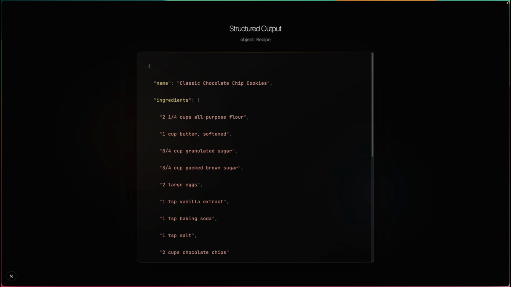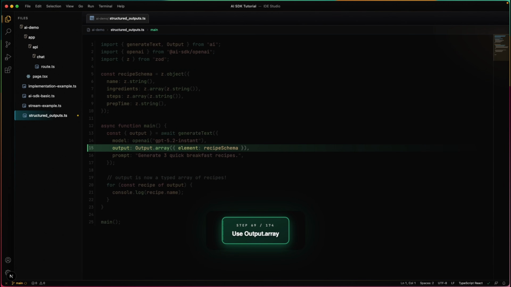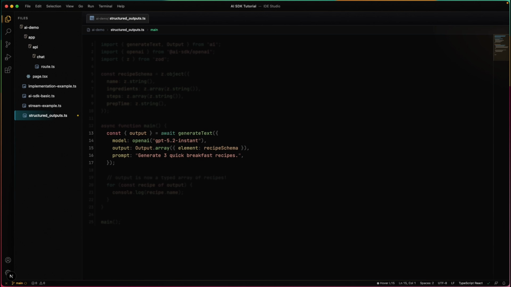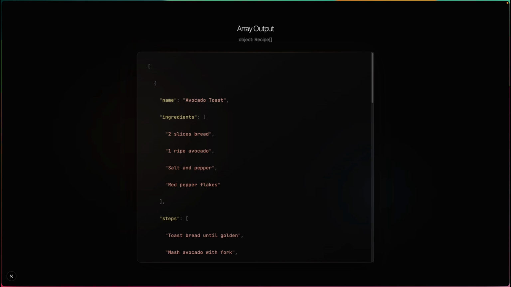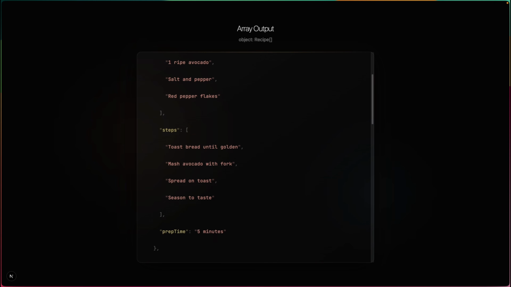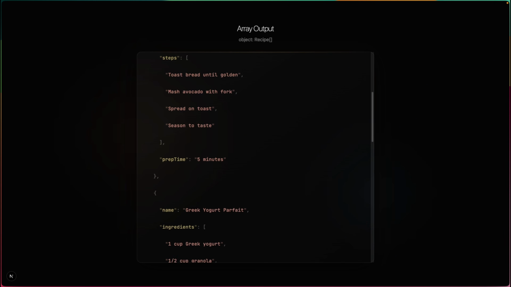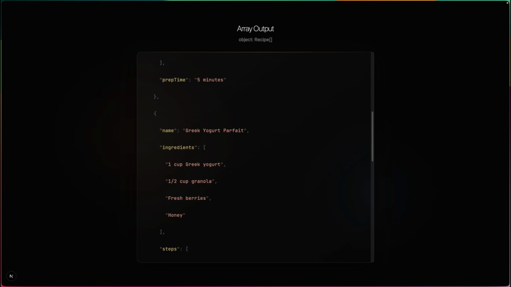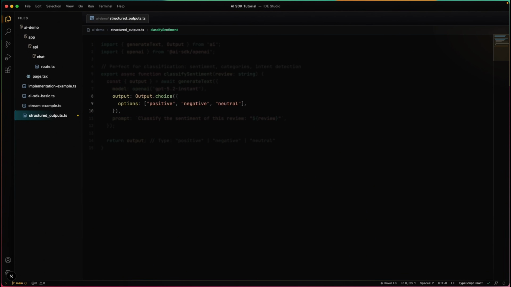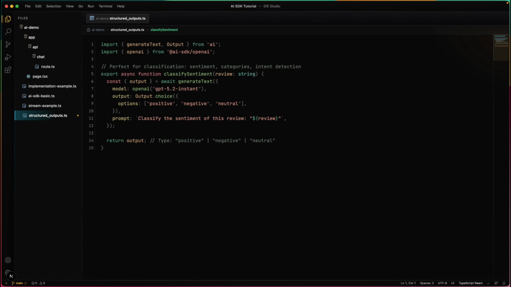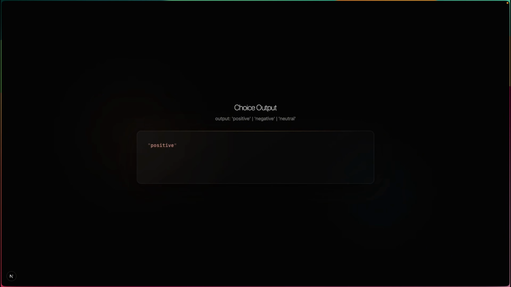Now, if we want an array, we can use Output.array with an element schema. Each element in the array will match the schema we provide. Now, if we take a look at the output, it's an array with typed recipes. If you want to use structured outputs for classification, use Output.choice with your options array. It's perfect for sentiment analysis, categorization, or any fixed choice output. The result is one value from the options array, which is fully type-safe.